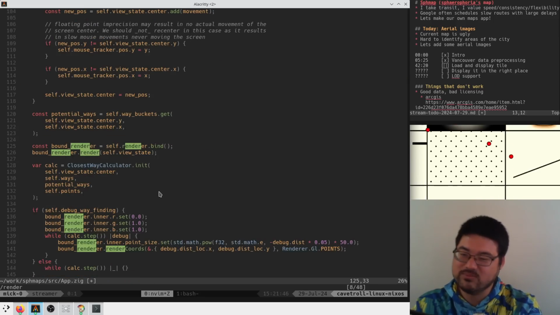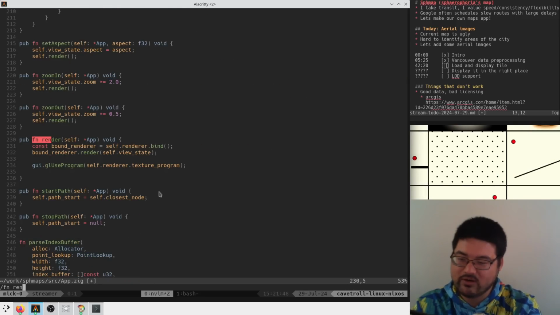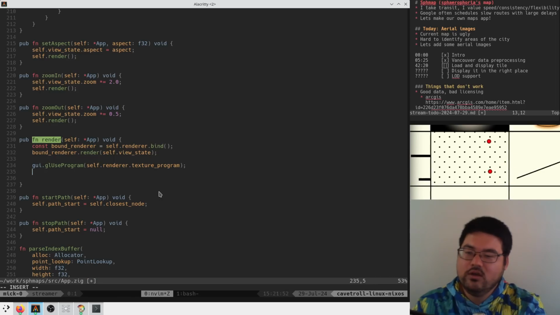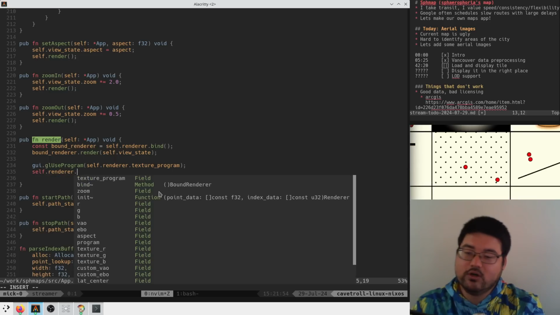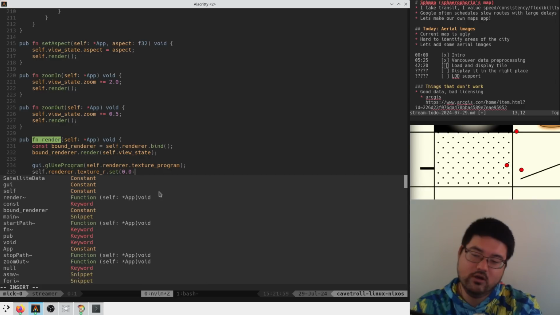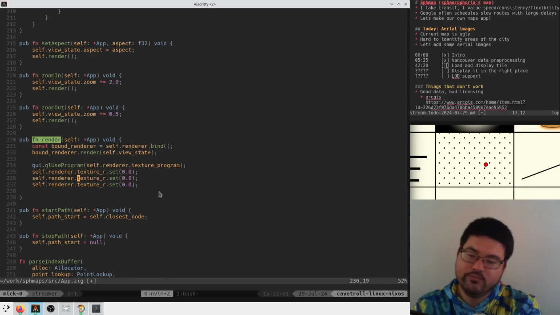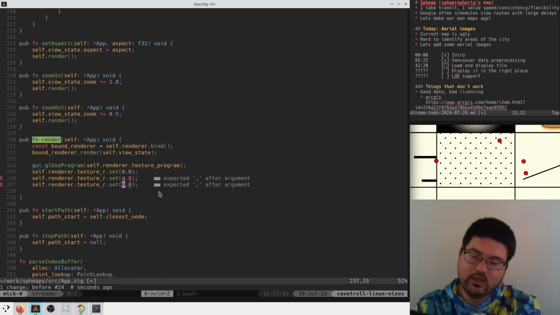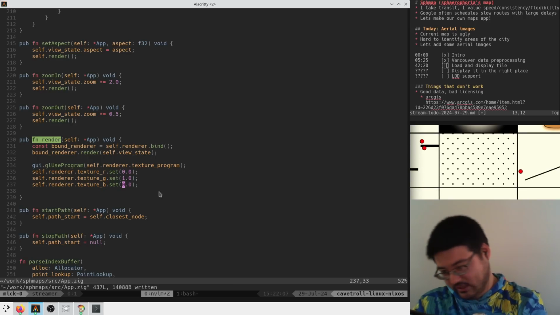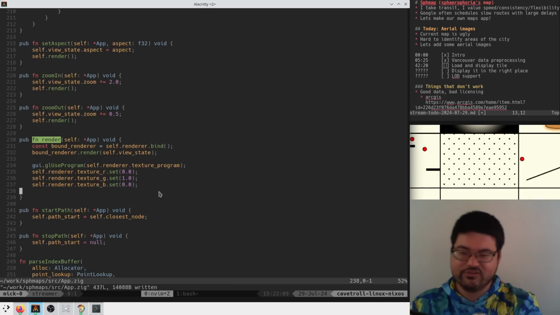So somewhere we are supposed to bind. We were adjusting our render function. We were using this program, and then we could say self renderer texture R set to 0. We'll do G and B as well, and let's just render a big green thing over the whole screen. If this is working, then we're chilling.